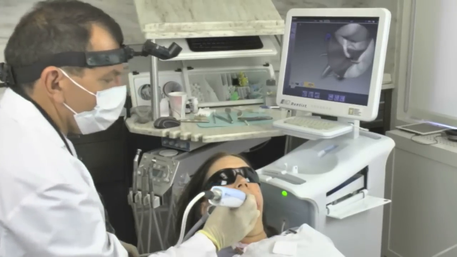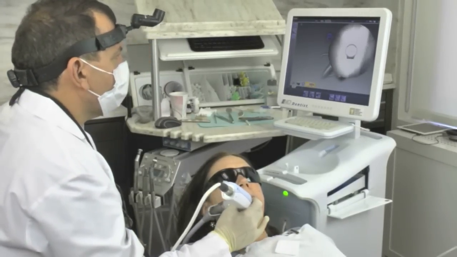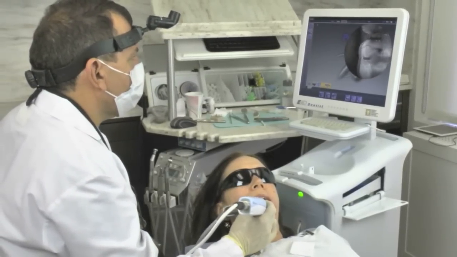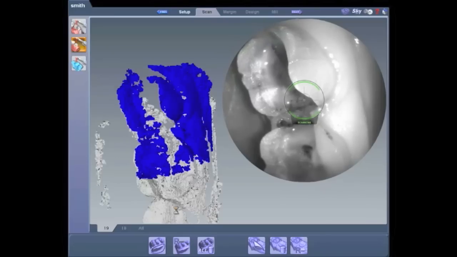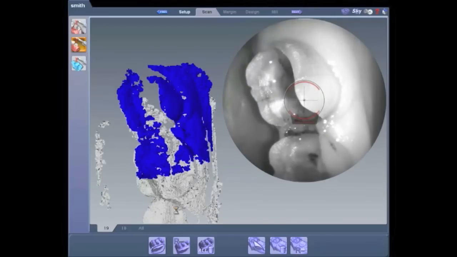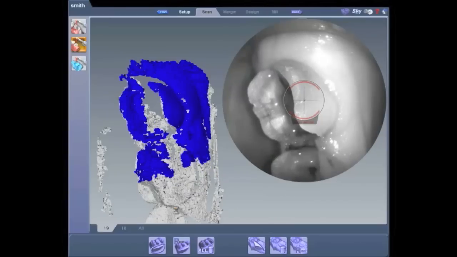We're now ready to take our virtual impression. The amazing thing about the E4D unit is that we can scan the teeth without the use of powder, and we're able to generate a true three-dimensional representation of the preparation and teeth, which will allow us to design very accurate restorations.